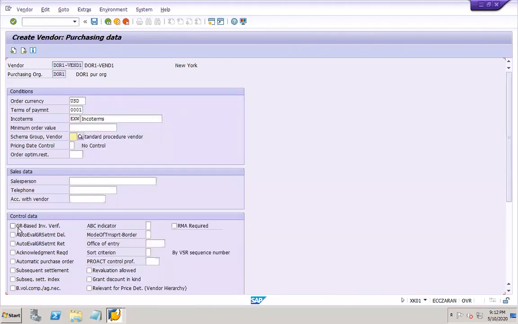Now, GR based invoice verification means what? See, in the beginning we discussed, in the basics, two scenarios we have whenever we place a purchase order on the vendor. He might send us the goods first and invoice later, or invoice first and the goods later. The former one is preferred. You have to have the goods only, then the invoice.